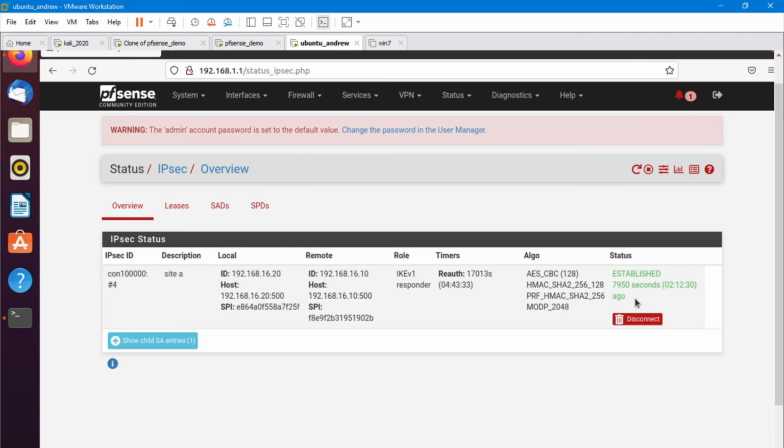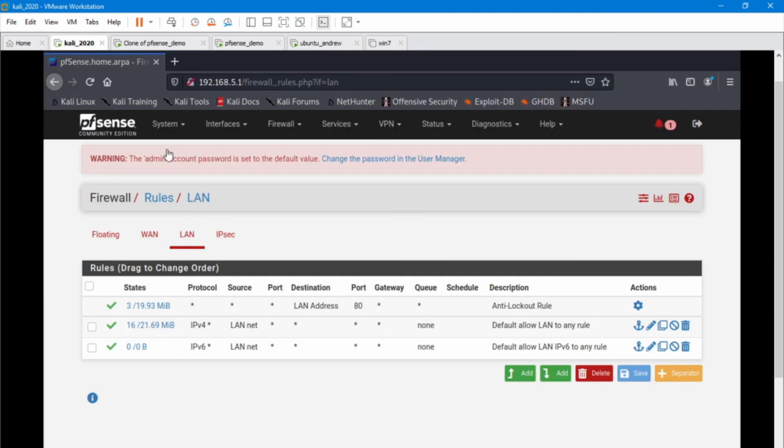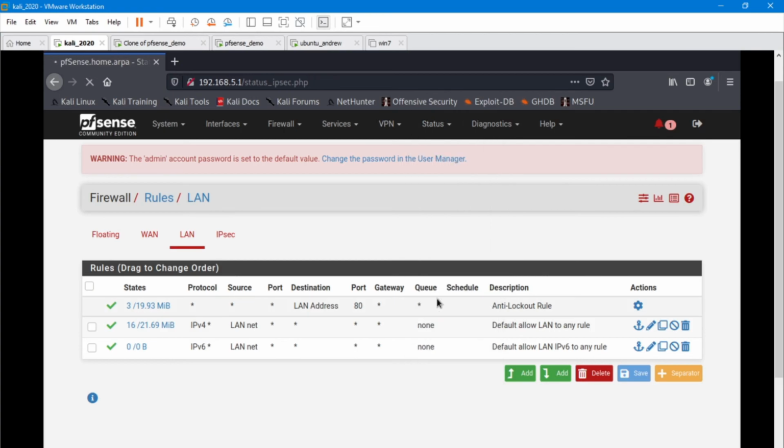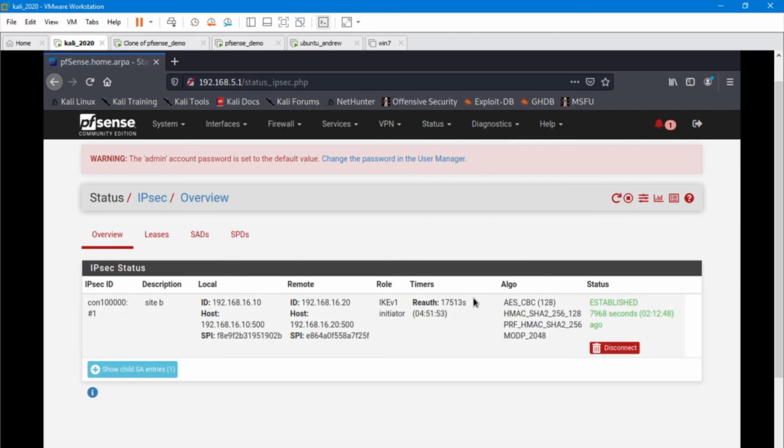And you're going to wait, and you're going to wait. And eventually, if everything is configured correctly, it's going to move over to the established state. So if I jump on over to this machine here, this is site B, and I look at the status here, it's established. So there you go.